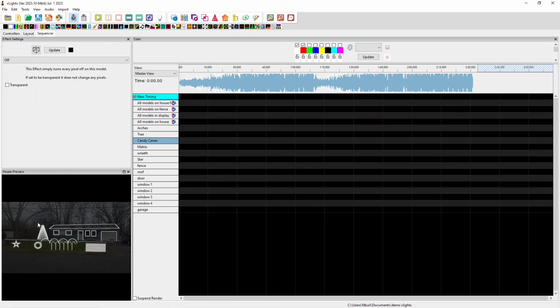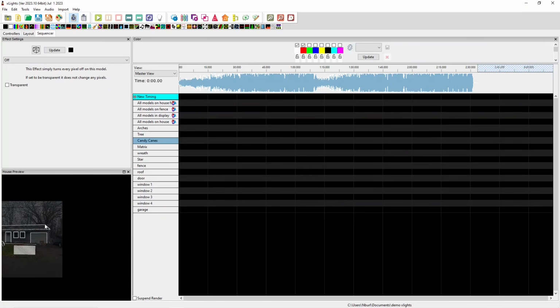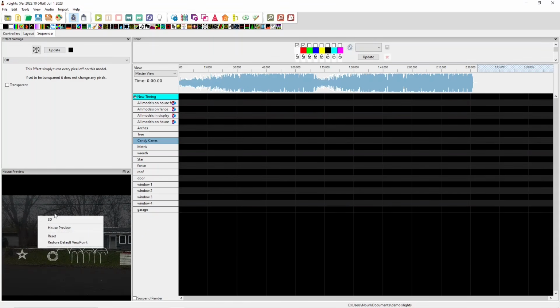When you're in here, you could still move with your mouse around the house preview, so you can click the scroll wheel to move it side to side. You can zoom in, you can zoom out, and when you right click, you still have the option to restore the default viewpoint.